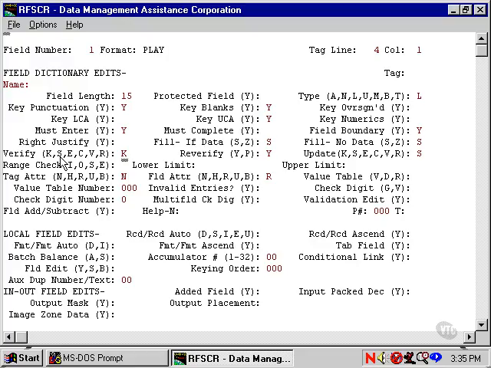S means skip. Don't verify this field at all. It's either not very critical or other edits nail it down so well that verification isn't necessary. Even if a field is set to be skipped instead of verified, an operator can still turn auto off to make corrections in that field.